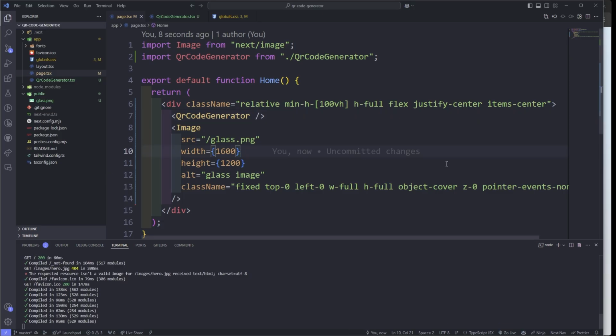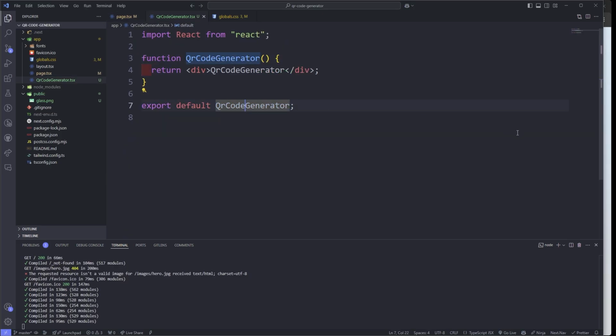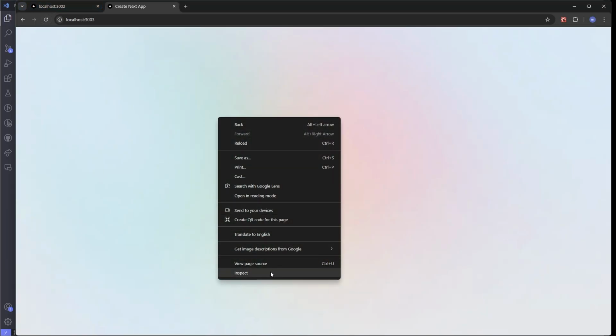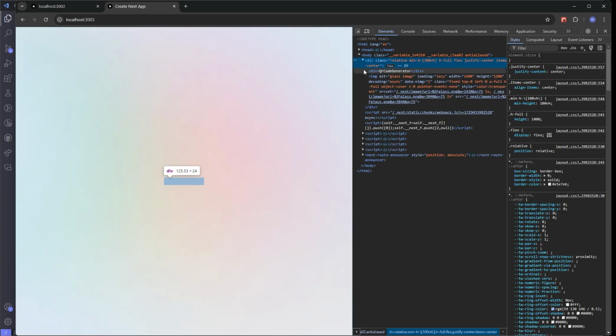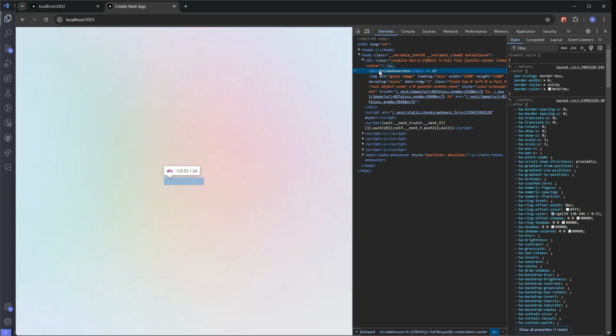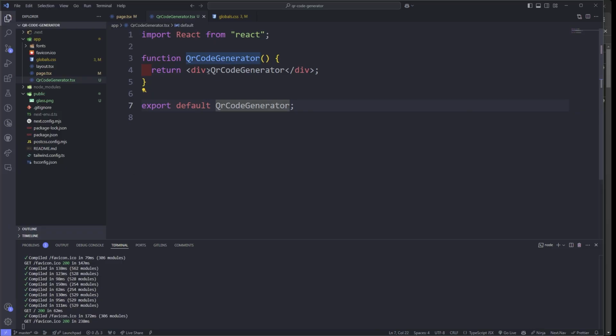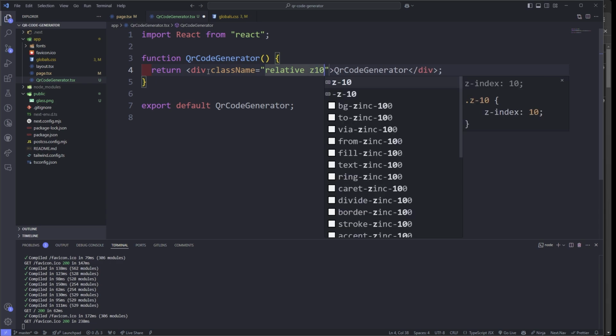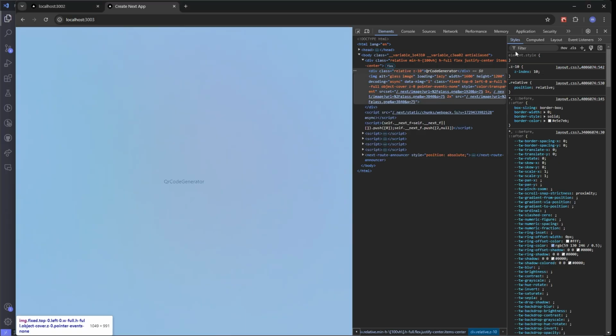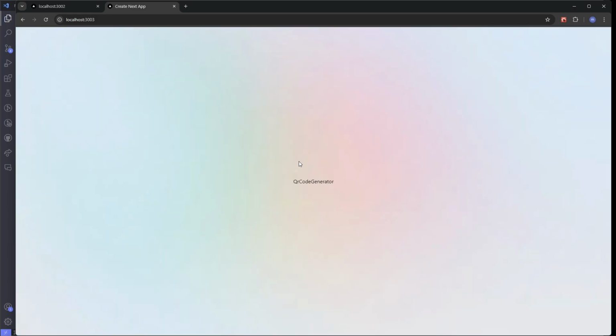There's nothing here yet. We should be able to see some text in the center of the screen, but there's nothing. Let's inspect. Div QR code generator. Okay, it's there, but it's not showing because we need to give it a z index. Let's do className, let's set it to relative, and let's just do z-10, something like that, so it's going to be at the top. Okay, so there is our component.